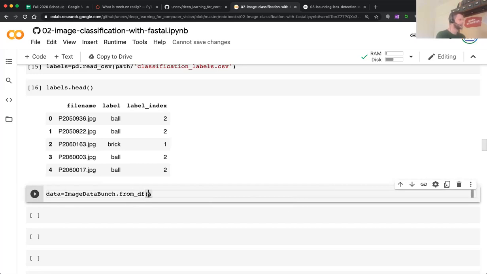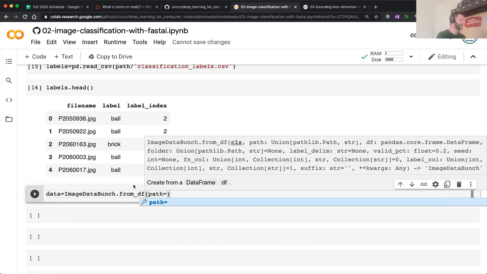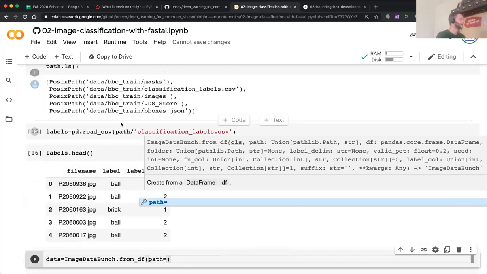So the first thing this wanted was a path, I believe. So let me see if I can get that there. Cool. So it wants a path. That's a path to your images, and it wants a data frame. So let's do that first. So for path equals. Okay. So the path to our images.